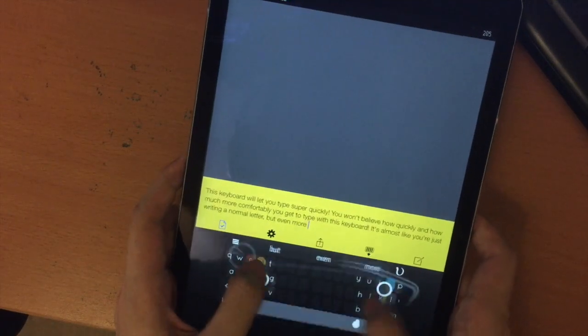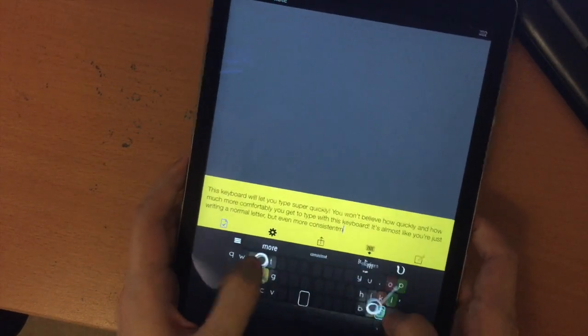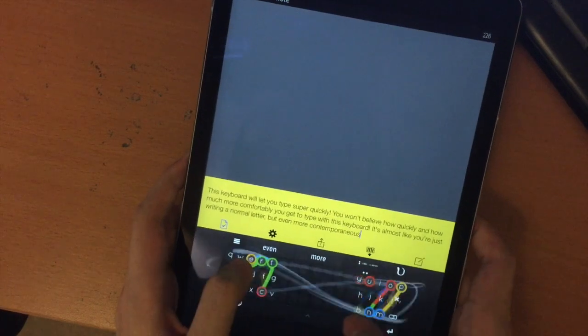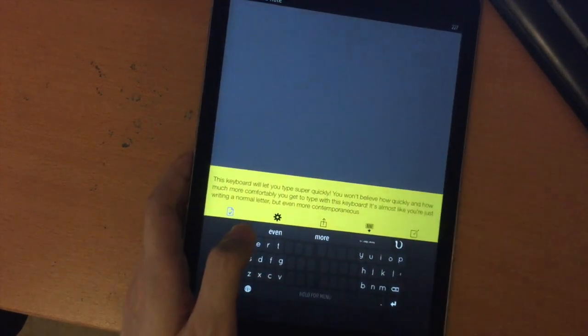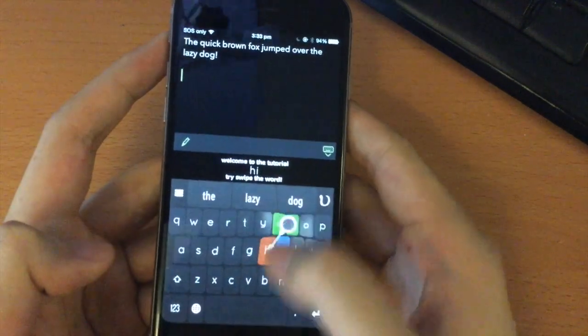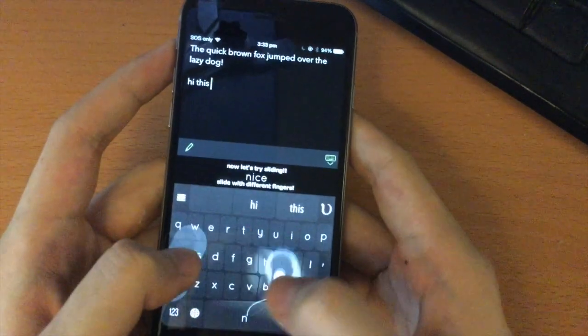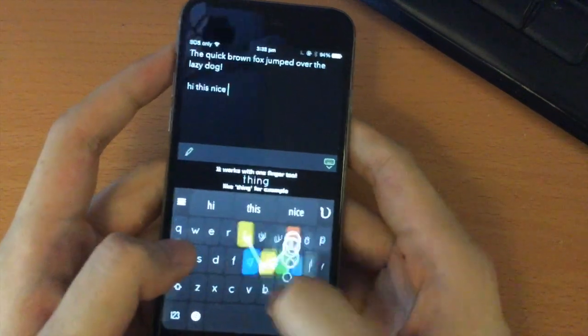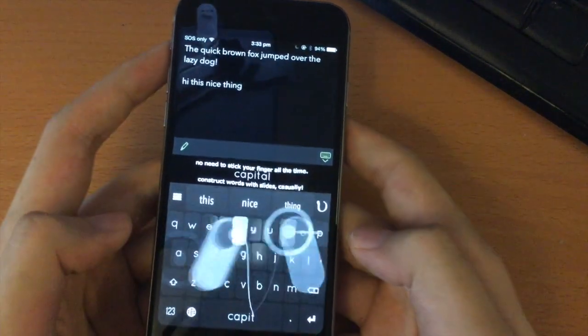Hello, this is a quick tour of Nintype, a custom keyboard for iOS and later for Android. The keyboard has a tutorial mode, complete with virtual fingers and the like, which help you learn most of these features, so don't worry if you miss these. First, you construct words by combining slides with two fingers.